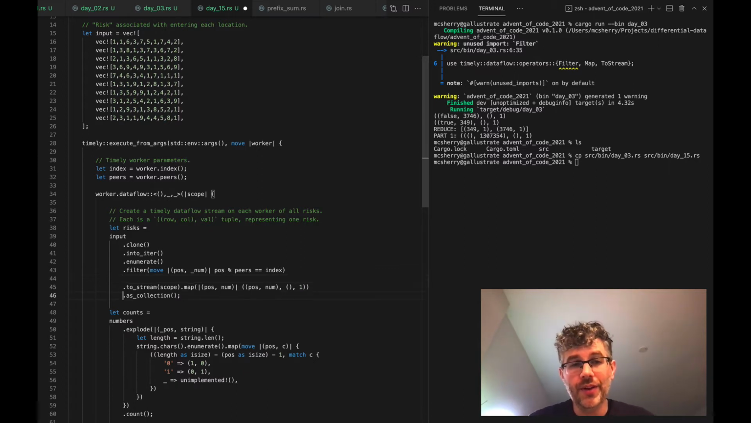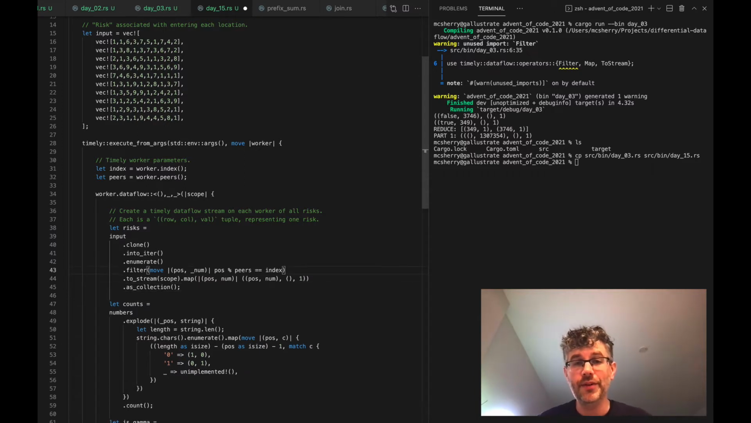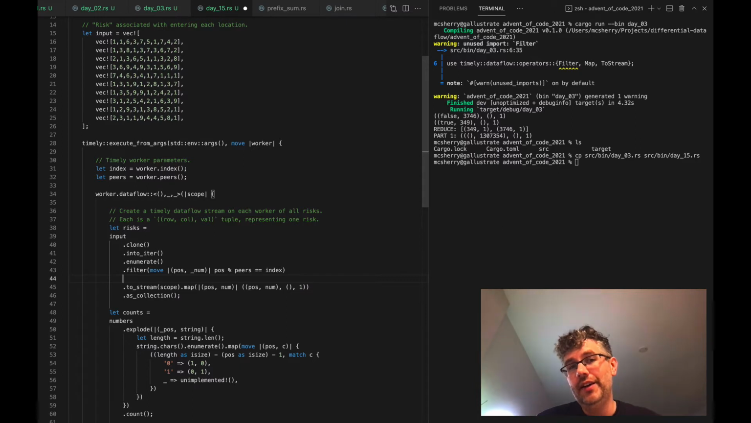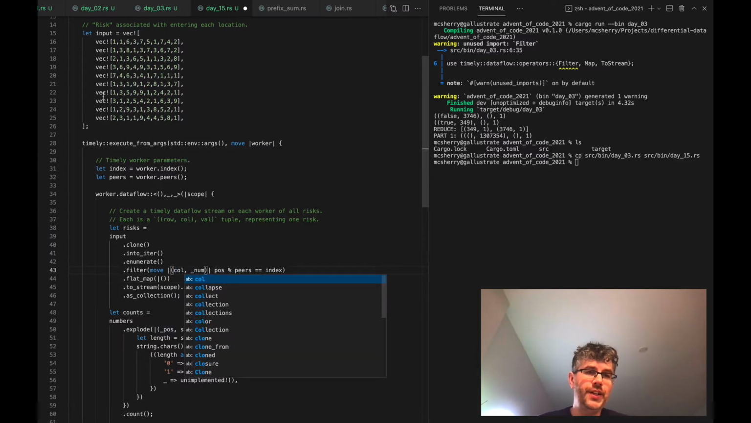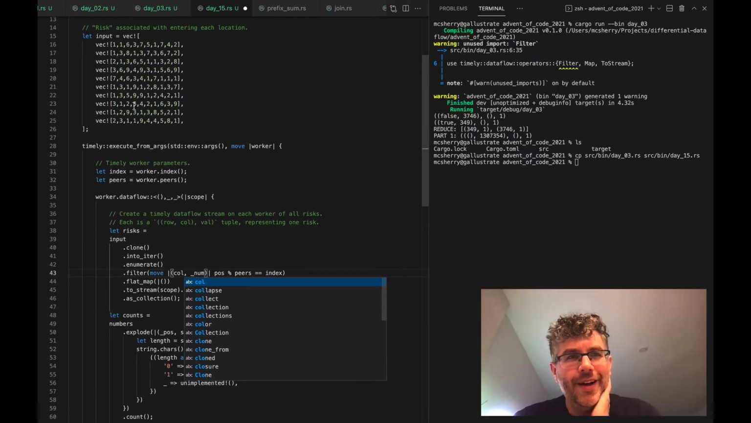Actually, we'll write some things that I think we could do either before or after we turn it into a timely dataflow. But I'll write them just here. This is just Rust iterator code. So we filtered so that the rows are now partitioned across each of the workers, and we're going to do a flat map at this point. Let's call this col. So a col indicates an entire row. So this is the y coordinate essentially, which tells us the row.